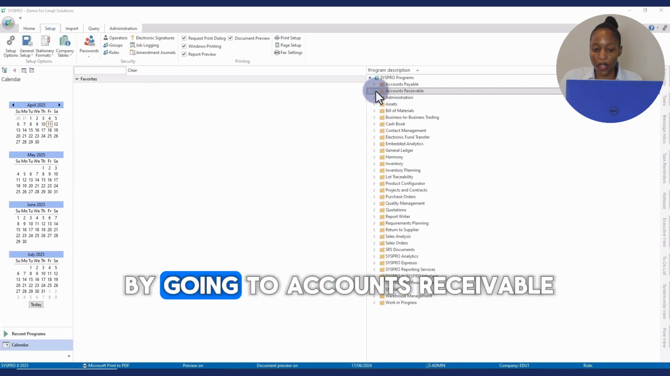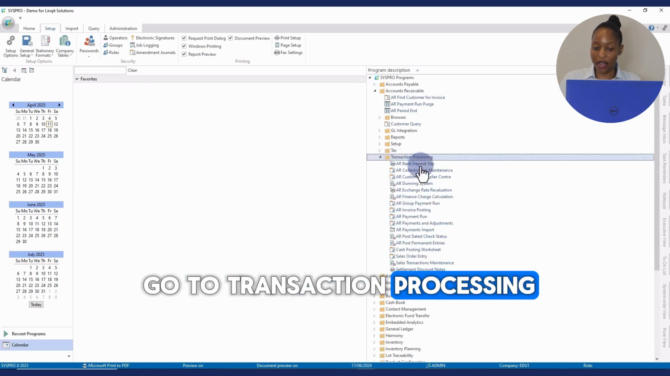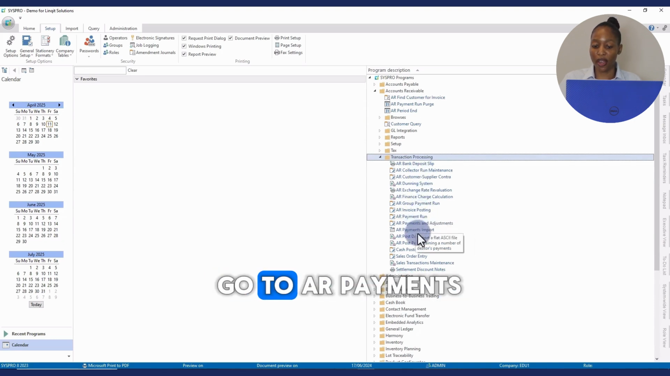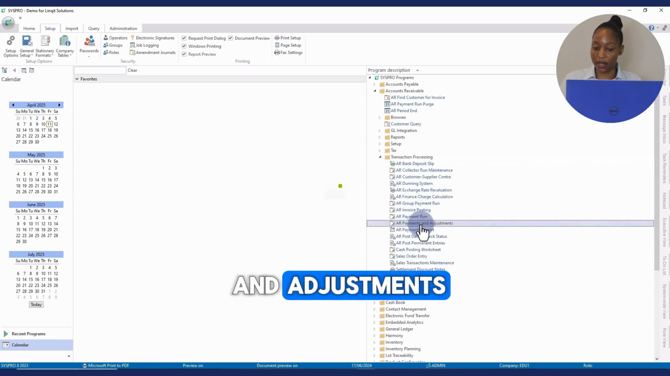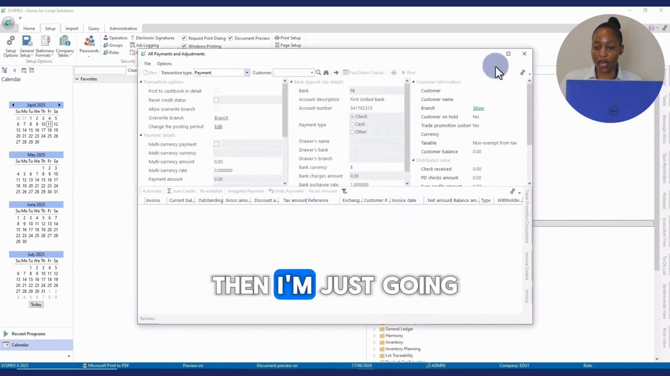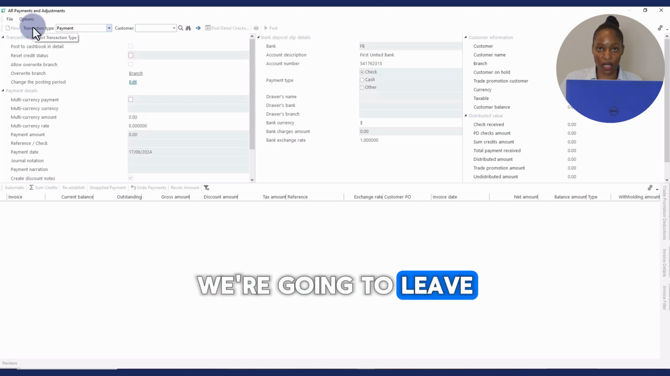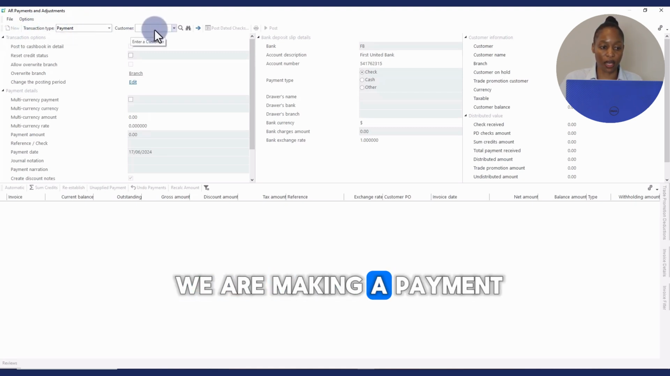We're going to start by going to accounts receivable, then we're going to go to transaction processing, and we're going to go to AR payments and adjustments. Perfect. Then I'm just going to maximize my screen. On transaction type, we're going to leave it at payment because we are making a payment.